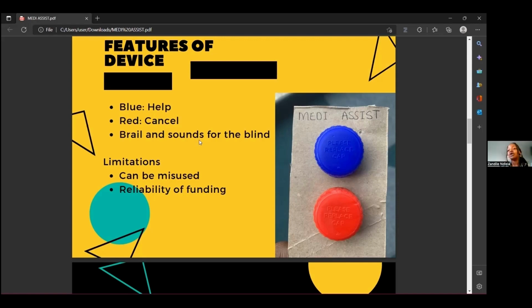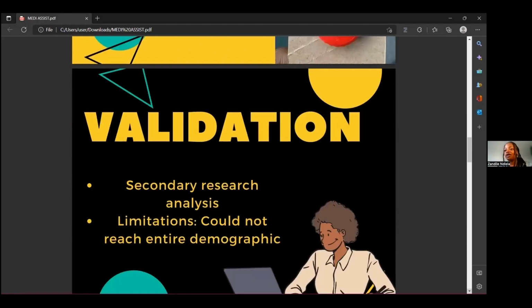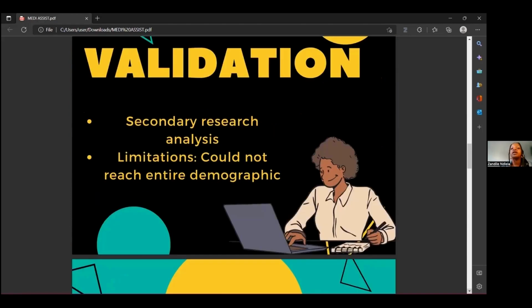And of course, with everything we do, we need to identify our limitations. We established that the device can be misused, so older persons can click on it constantly and consistently, even though there's no medical emergency. And our biggest problem, especially in our country, is the reliability of funding for the device. With validation, because we're very far from rural areas, we are in more established areas, we made use of secondary research analysis to establish that this problem exists. And our limitation was that we could not reach the entire demographic of older persons.